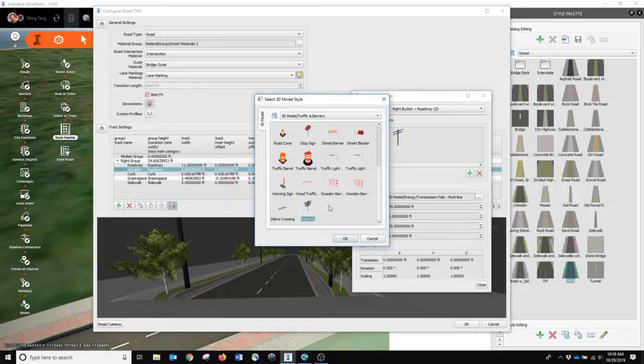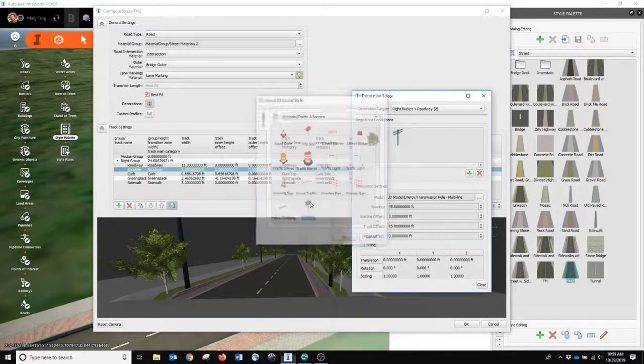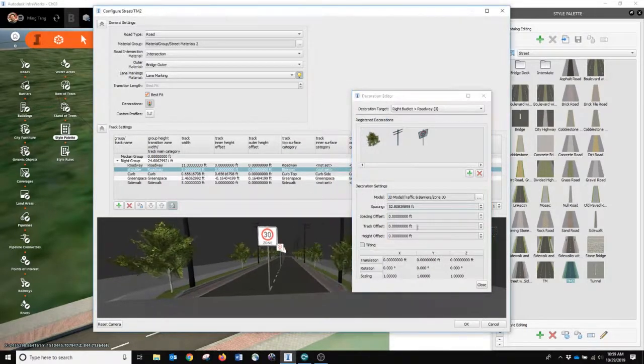So maybe I want to do zone 30. I don't know what it is. Probably it's just a traffic sign, and I will use, let's do the 16. No, let's do the 15 feet.